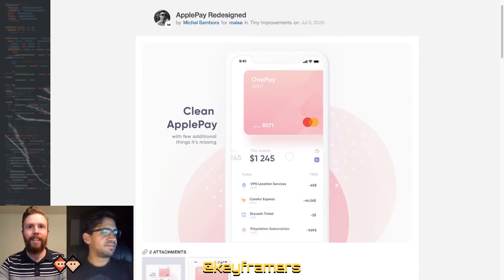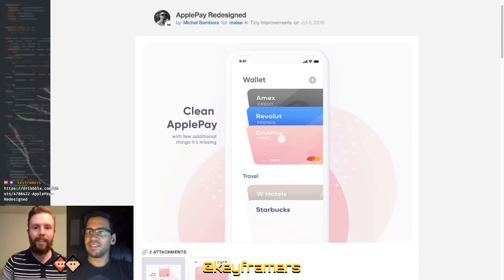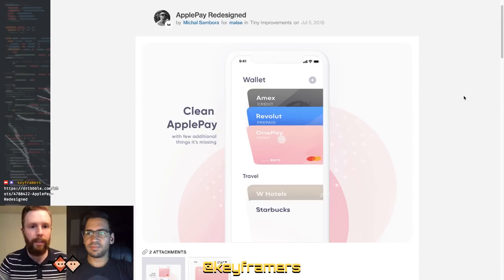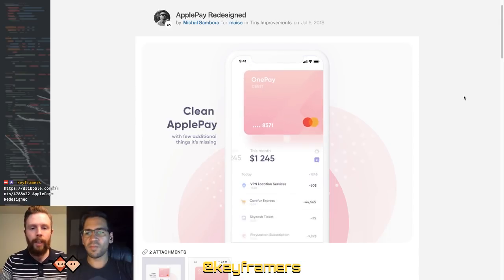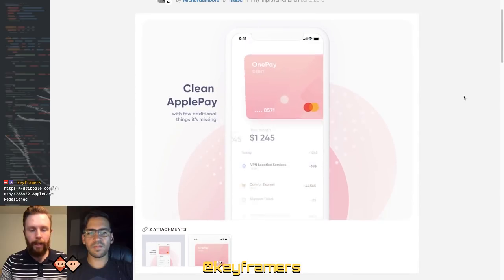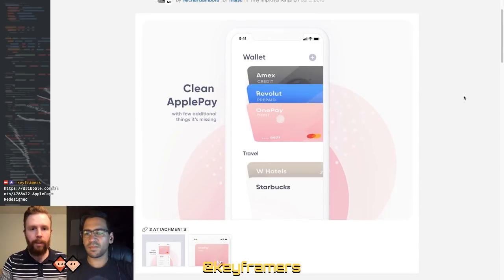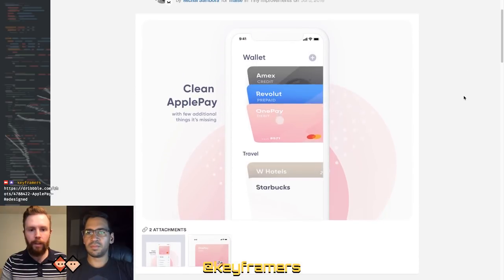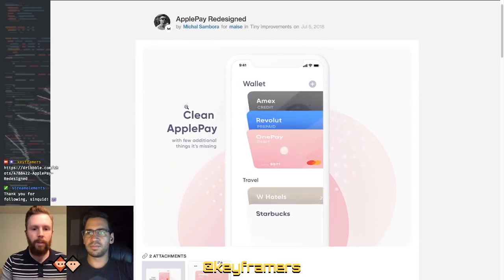That's right. If you want to go ahead and show that. Yeah, I've got it pulled up here. So this is Apple Pay Redesigned by Michael Sambora, and it's a reimagining of what Apple Pay could be. Got multiple cards here, got a list of purchases down below, it looks like. And yeah, it's just very, very pleasing.